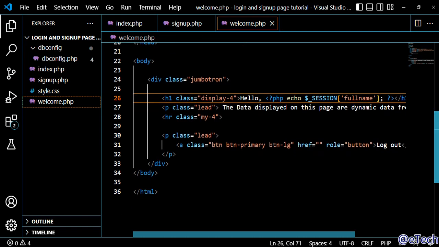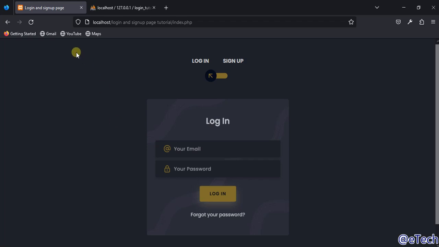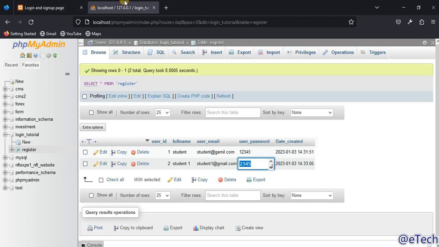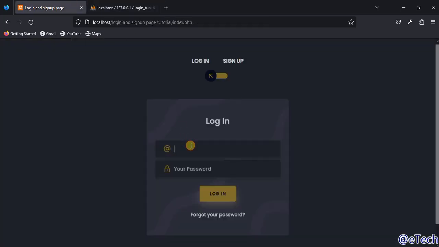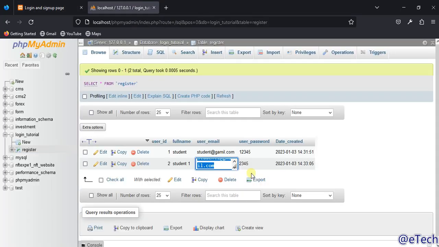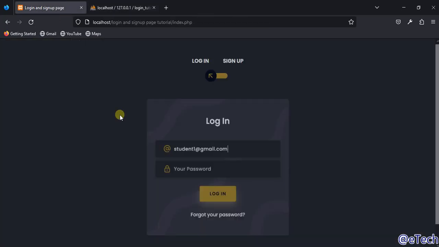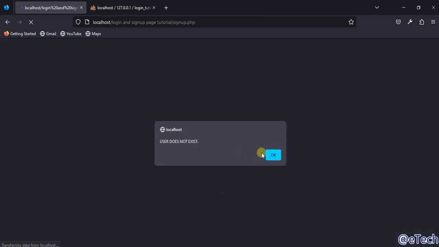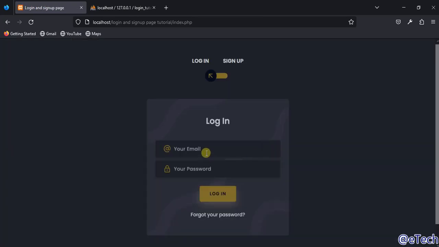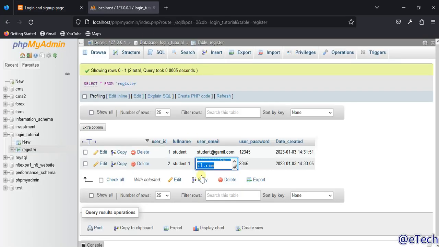So that's that. Let's do this and see where we are. Let's try. Let's just copy this user email and save it. Put it here. Password is 2345. Let's log this in. Okay, it says user does not exist. Why is that coming up here?